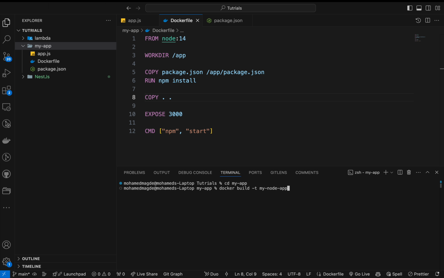So now it's time to build our Docker image, and we open the terminal, navigate to the project directory, and run the following command. This command tells Docker to build an image from the Dockerfile in the current directory and tag it as my-node-app. Once the image is built, you will see Docker go through each step, fetching the node base image, copying files, installing dependencies, etc.